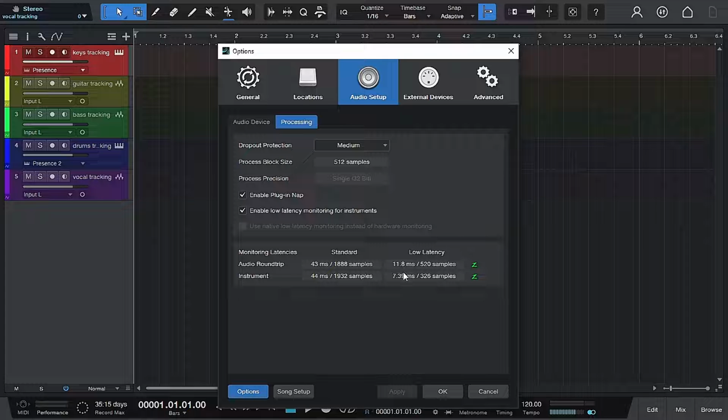If your numbers are way too high, typically most people would probably say to keep it under 10 milliseconds. I've been working with 11.8 for quite some time now and haven't noticed a difference, and have put out music with that latency. I would say if you can keep it under 12, that'd be great.